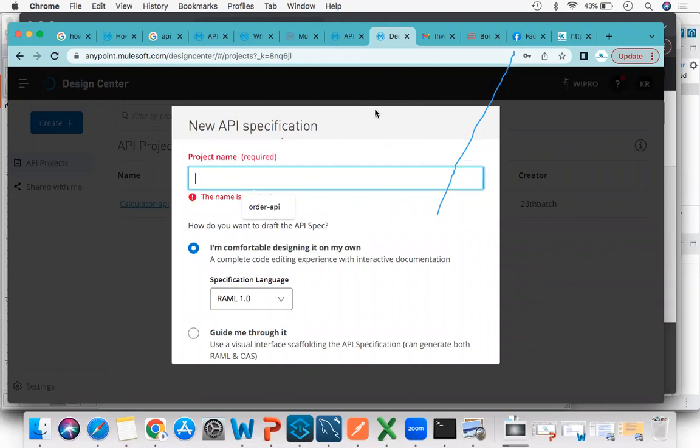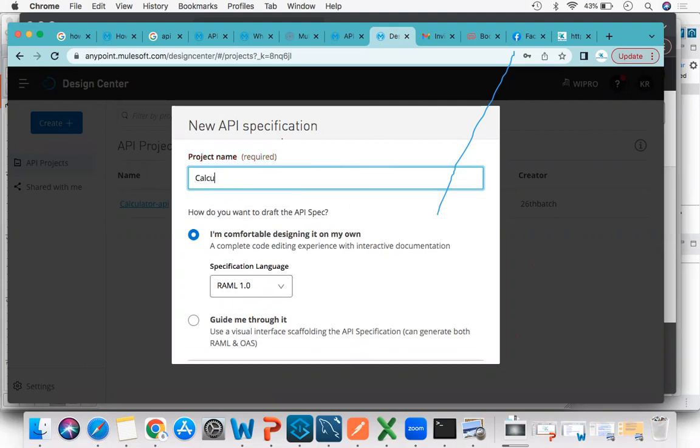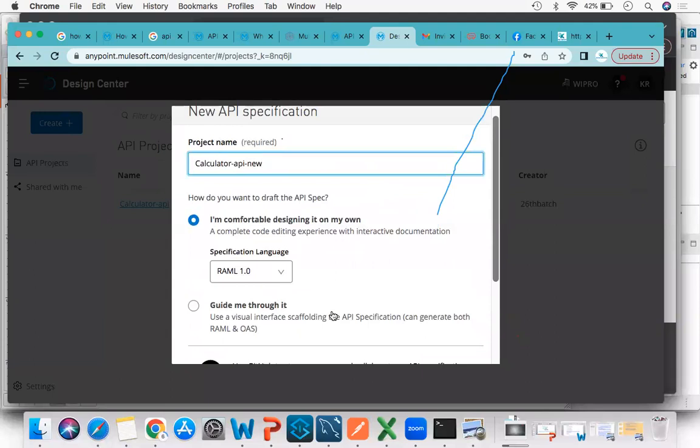Client. Client will share documents to the company. In the company, architects or scrum masters will create documents: HLD, high level document, low level document, data mapping sheet, everything they can share with us. In coming classes, I will show you. Okay. So here we'll create an API. I'm giving the name calculator-API, hyphen new.